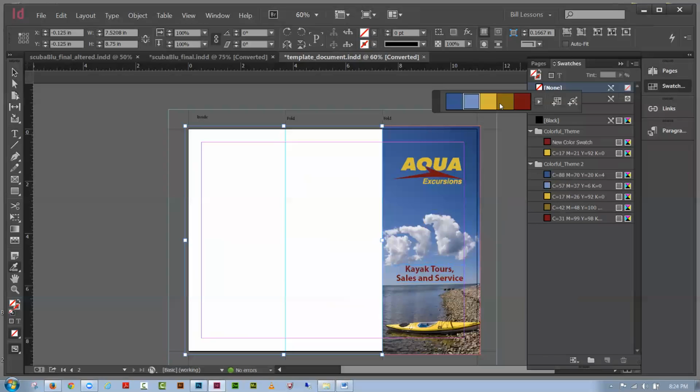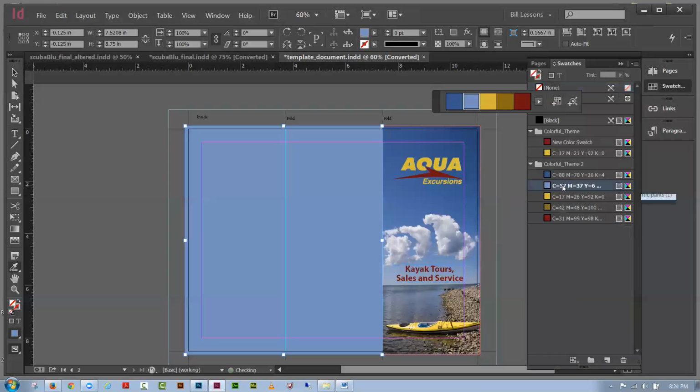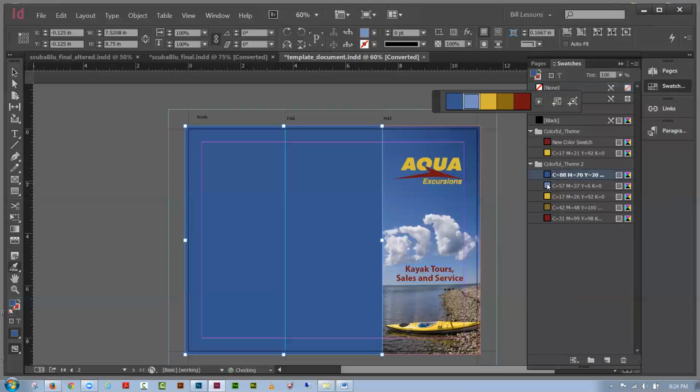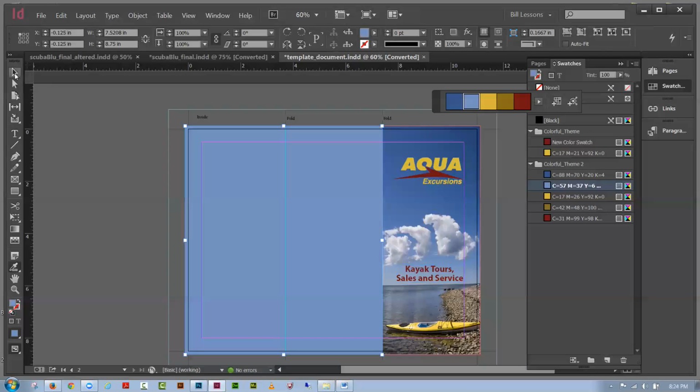Now, of course, it picked up these colors too, but that's okay. Also notice that they are process colors. So I'm going to click on this, and I get that color. Now, if I don't like that color, I can come in and pick another color. But I think that color is kind of nice. So here's what I want to do.